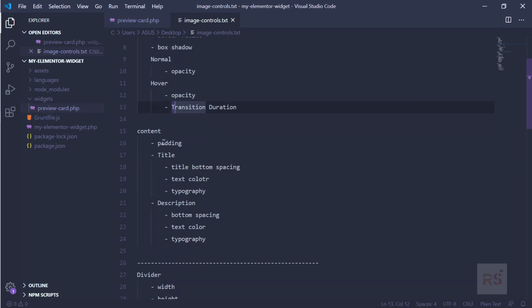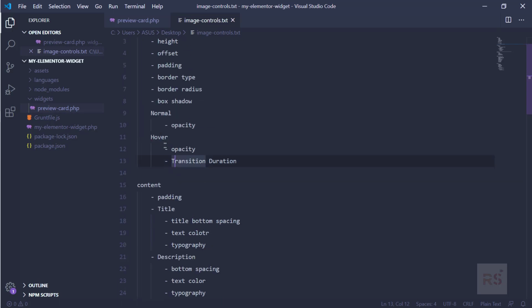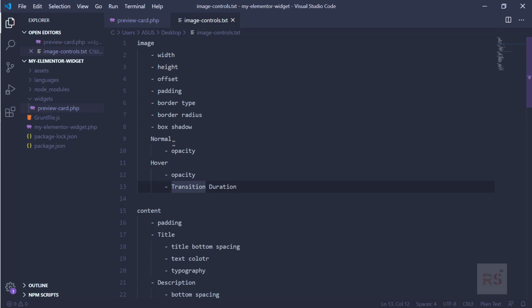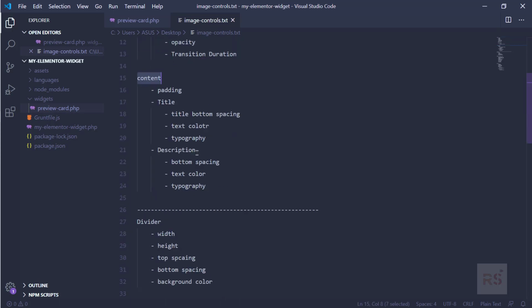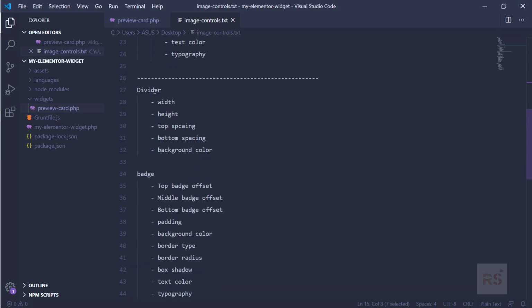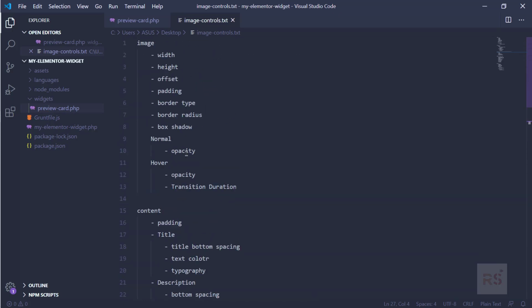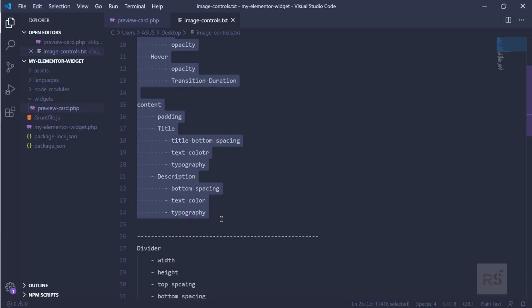And then next I want to add some controls for the content, and I will divide this video into two sections because in a single video it's going to be a huge task. So I have decided to cut this down for this video, only the image and the content section, and in the next video I will create these sections like divider, badge, buttons, and so on. So for the first video I'm going to complete until this section.